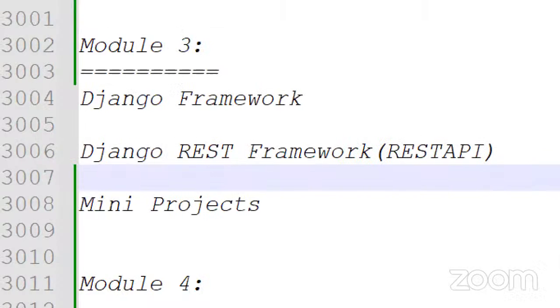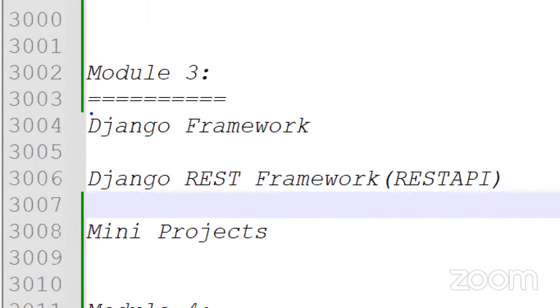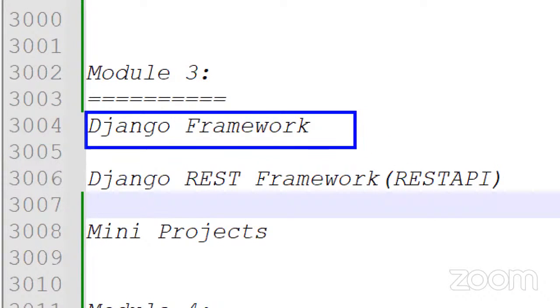So module 3 contains the Django framework. There are different frameworks, but we are going to discuss the Django framework here. The D is silent, guys, that's why we call it Django, not DJango. As a student, even if you call it DJango, no problem. But in industries, in real-time companies, don't say DJango. Just say Django. Understanding?